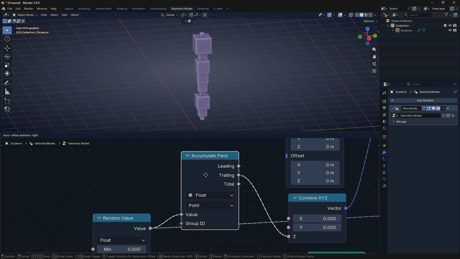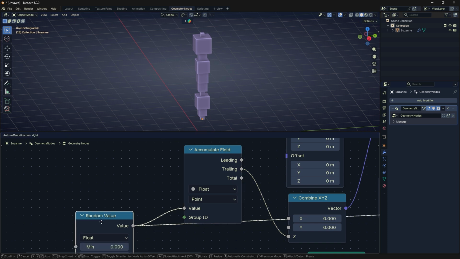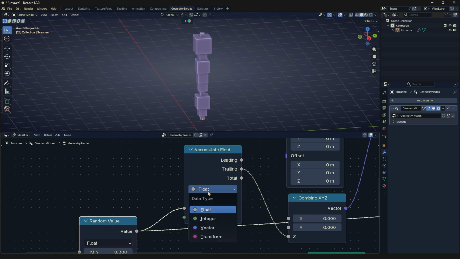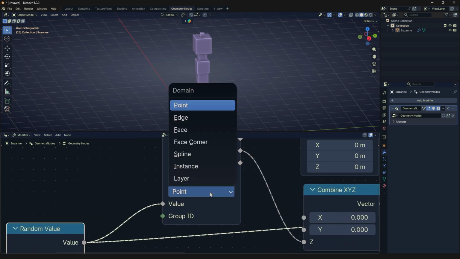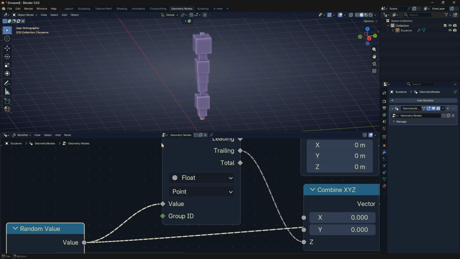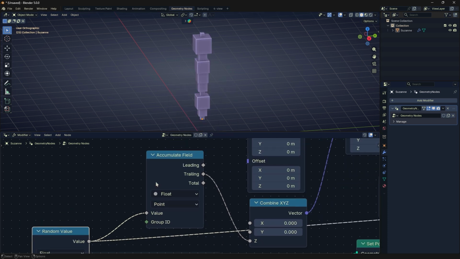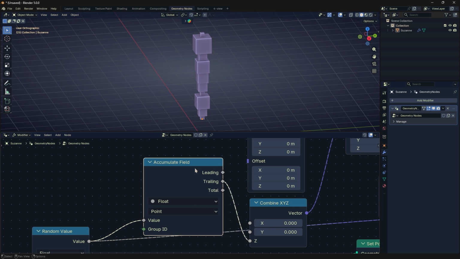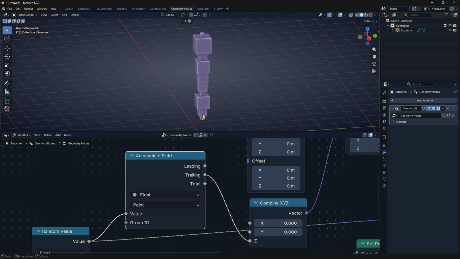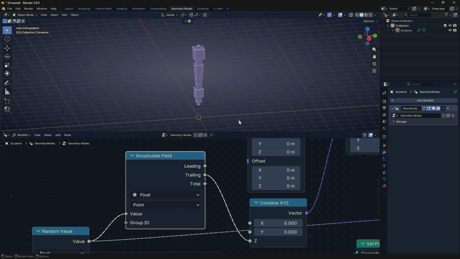So we have a node which has a Value input, a Group ID input, and we have to choose the data type. If we want to change the data type input, we can change it, and it works on points, edges, faces, all that stuff. Currently it is on Point, and it gives you three output options. Let me explain exactly what is happening in this setup right here.